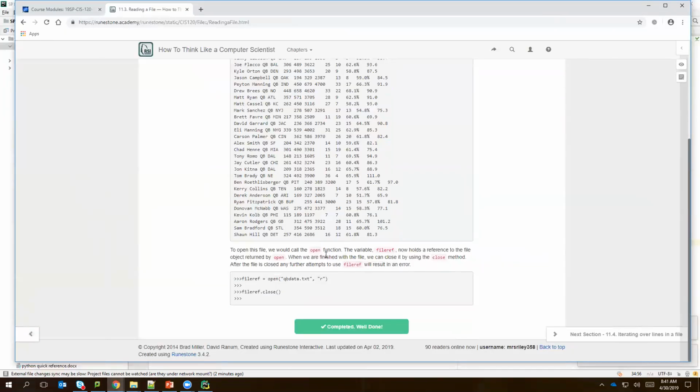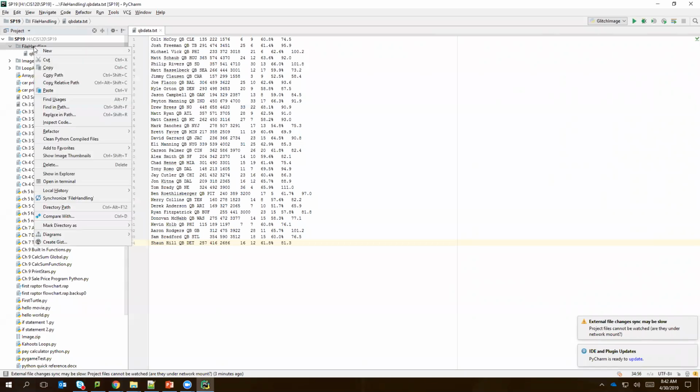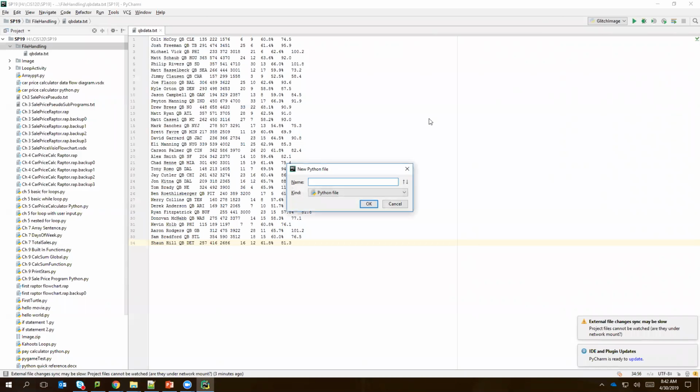So they say to open this file, we would call the open function. If we use a variable named file ref, that variable would hold a reference to our file returned by the open. After we're finished, we can use the close command to close it. So let's create a Python program or script file, and let's put those commands in. I want this Python file to be in my file handling folder. So I'm going to choose new Python file. And I'll call it file handling.